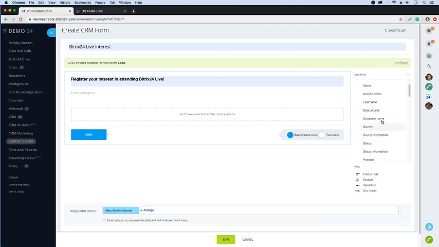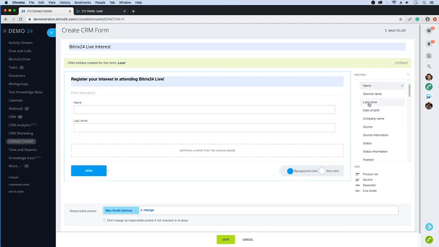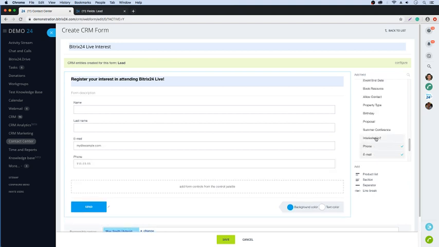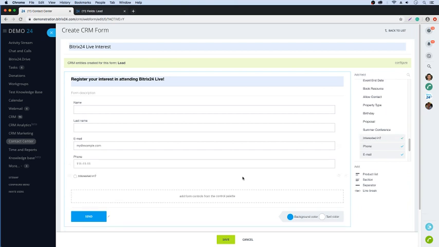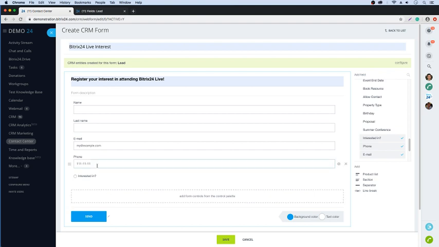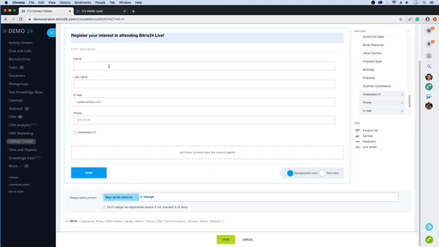We want obviously the person's name, last name. We want to know their email address. We want to know their phone number. And you can see here the custom field that I've just created, interested in. So this will give us an option, interested in here. And yes, once we'll have a look at that. Maybe we can't use the checkbox option as a custom field, but we can check that in a moment.